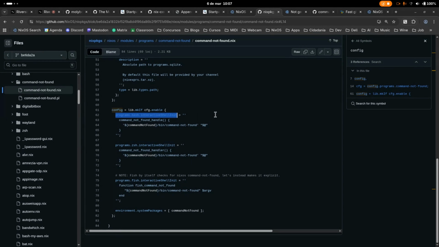So it hooks into bash, it hooks into zsh, and it hooks into fish, and it places command-not-found in the environment system packages. Okay.